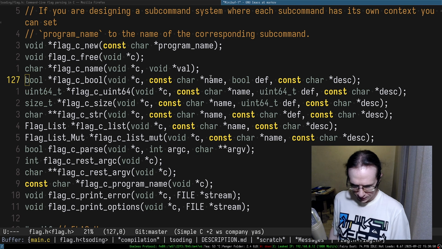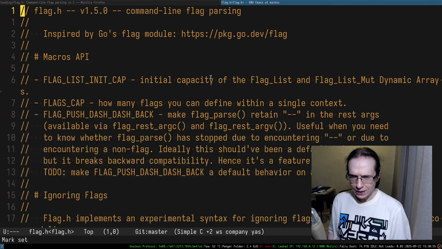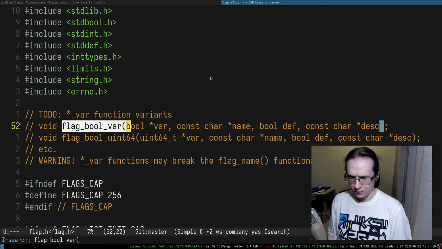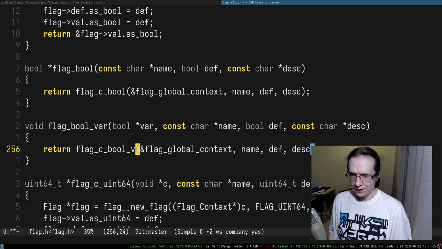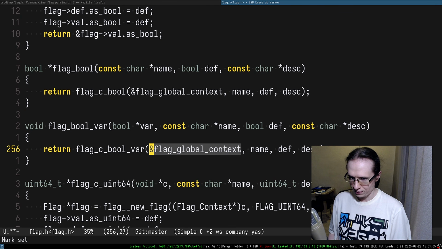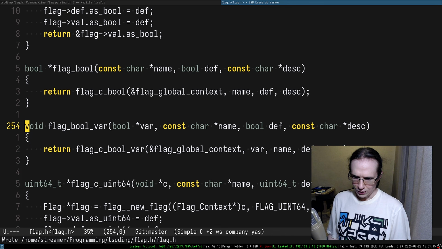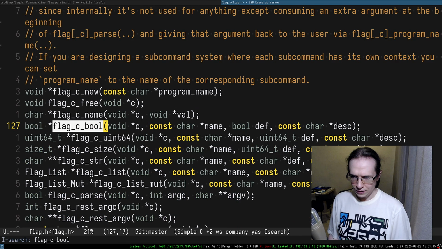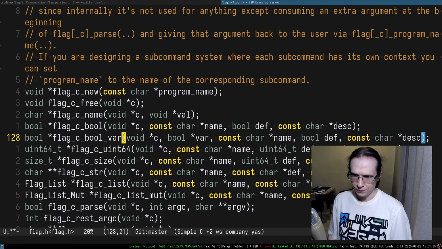So, anyways, what do we want to do? Flag boolean var. That means we also want to have a variant which basically accepts the global context and the variable here as well, like this. So we need to have this variant of the function. All right, so let's actually find the Boolean thing, and in here there should be something like var. So that's the variant in here.